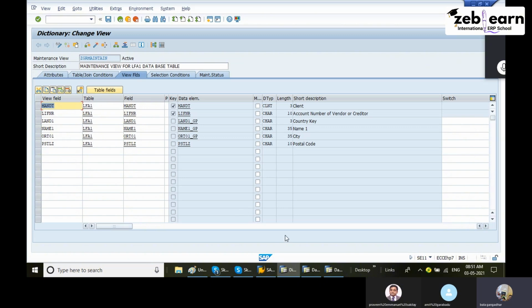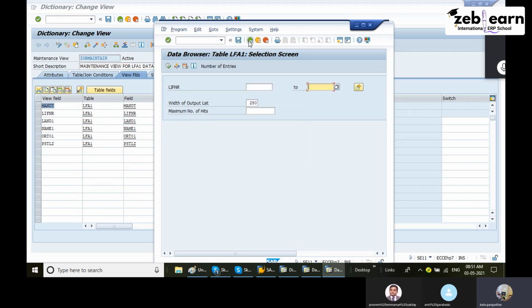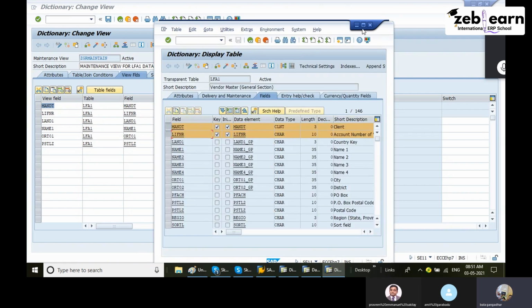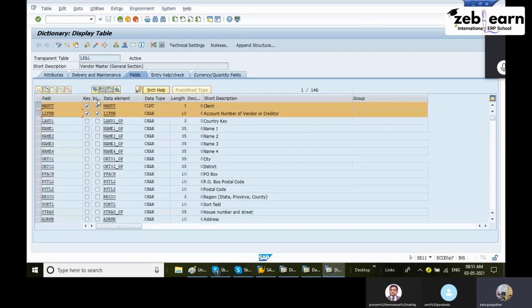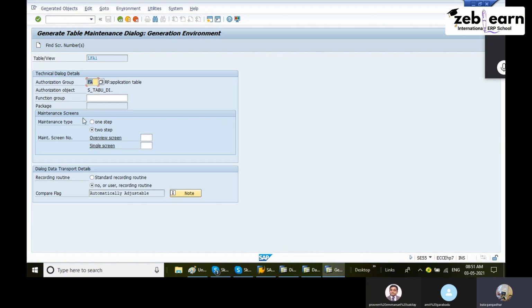But if I create it directly for the table, let's see what will happen. This is the table. If I run this table with the table maintenance generator, all 140 plus fields will be created. Then I cannot enter that many fields. I don't want that many fields for my project purpose. That's why we have to create it this way. Understood my point here?